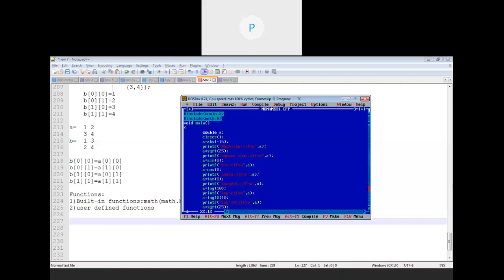Then the next one is exponential. If you want to find out e raised to something, then that can be found by using the exponential function. Then we have next the power function. The power function is used to take x raised to y. If I want to take 2 raised to 7, then I can write power 2 comma 7.